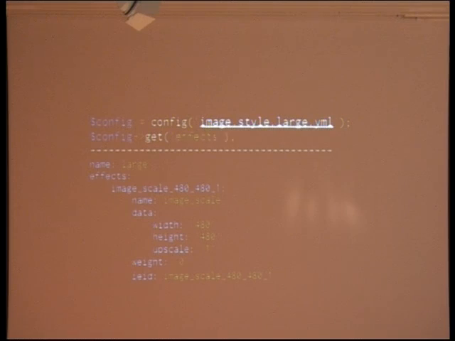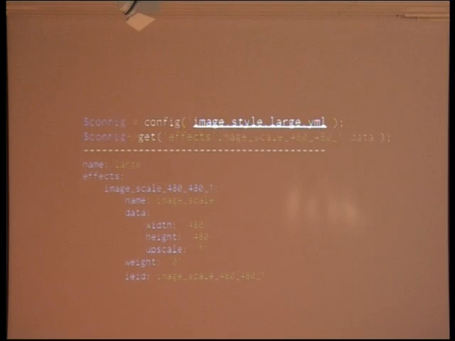You can also get data from not just scalar data, but arrays. So for instance, in this case, when I do config get effects, I'm getting the value of the effects key here. And that's an array, and so I would get an array that contains all of the image effects. You can also dive deep down into the data to get data at any level, and you do that by separating every nested key with a dot or a period. And so, for instance, in this case, I'm saying effects.image scale 480 481 data, and then it will give me the array with width, height, and upscale.